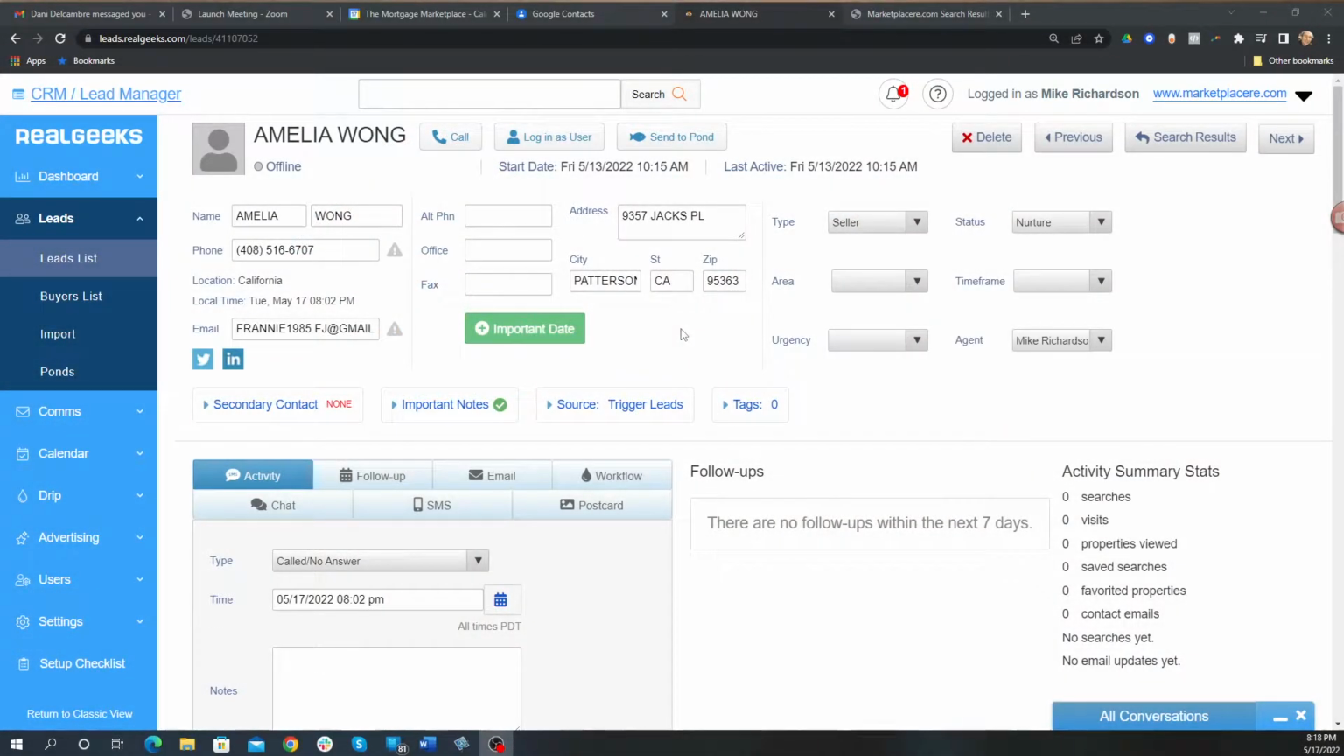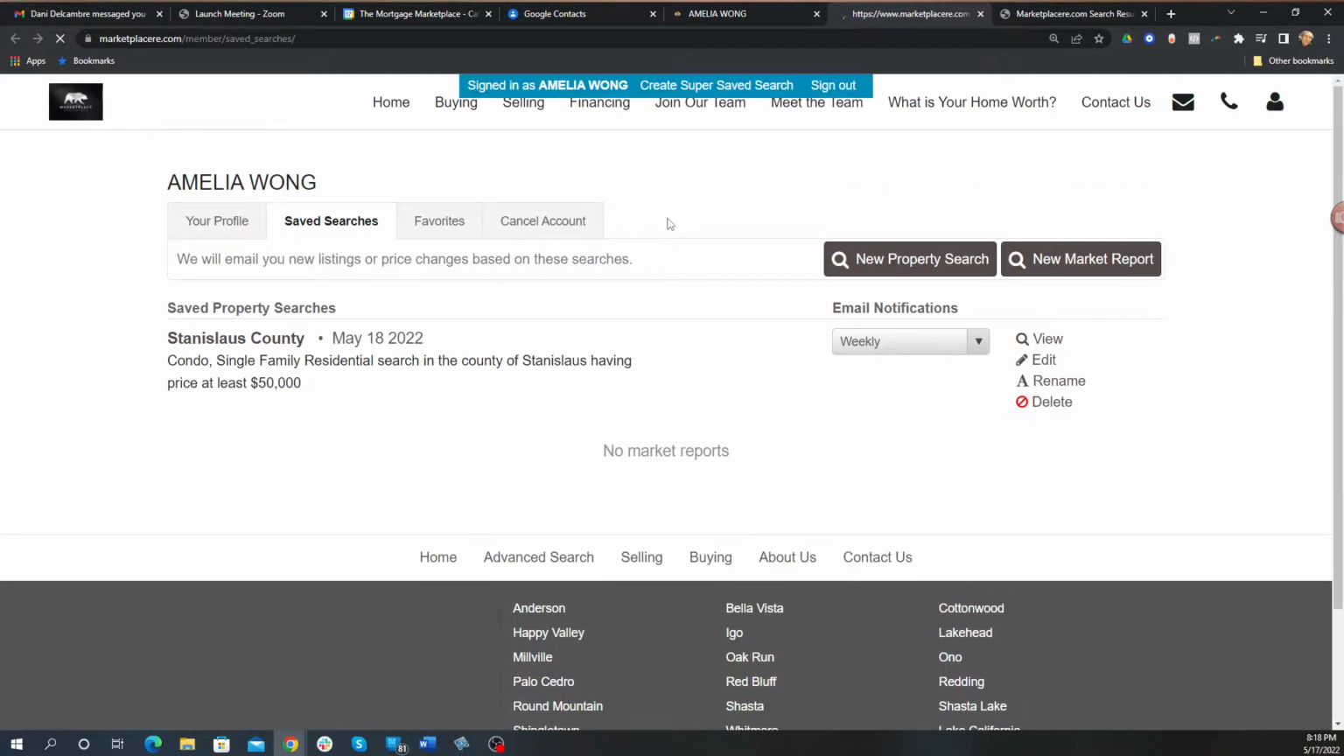Okay, now let's go ahead and discuss market reports. We're going to be using the same lead in Patterson, California. This is actually a good example because of where they're living, you'll see in a second. So let's go ahead and log in as the lead. Now, you can do two different market reports.